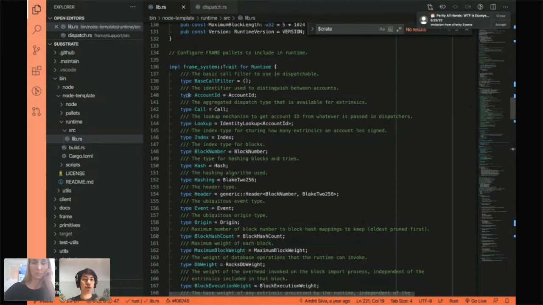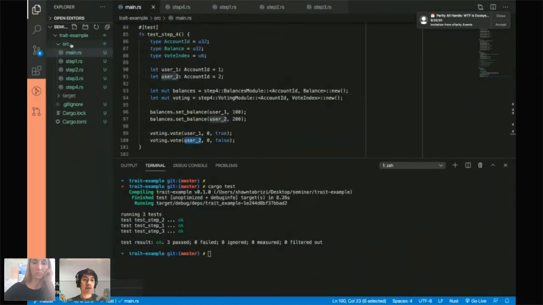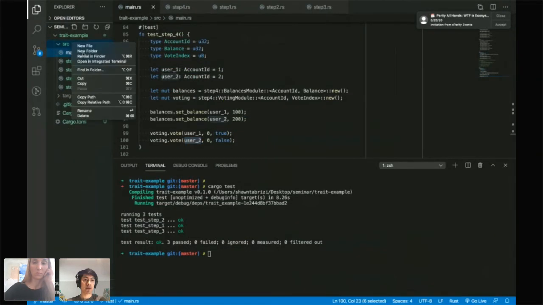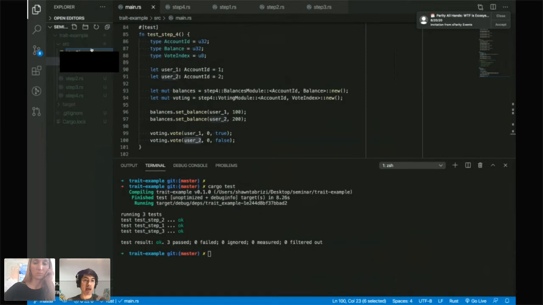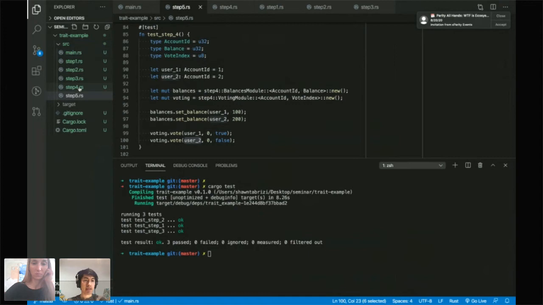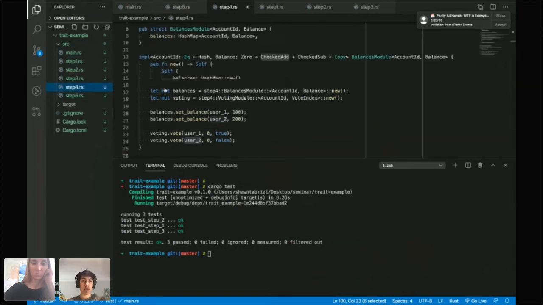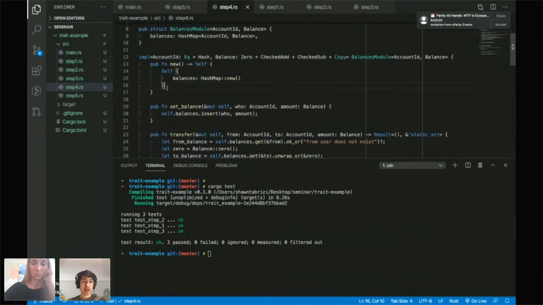So let's do one more step, step 5. New file, step5.rs. And I think I will do this by hand, and hopefully we can run into any errors together. But to get to step 5, I'm going to take step 4, and I'm going to modify it.